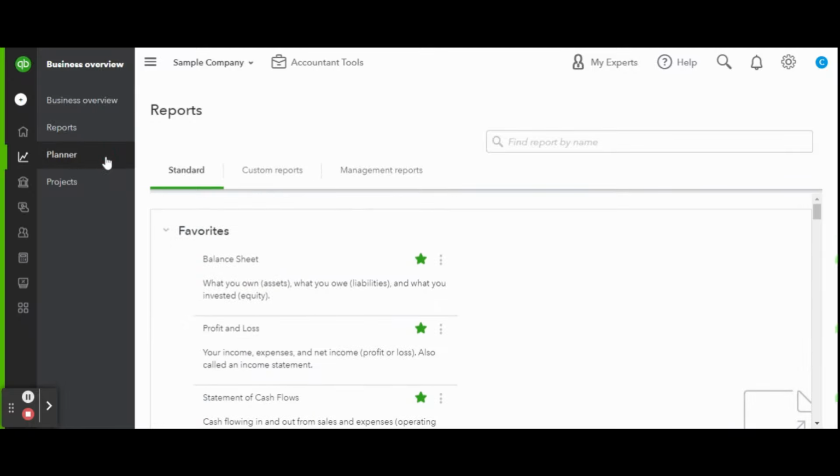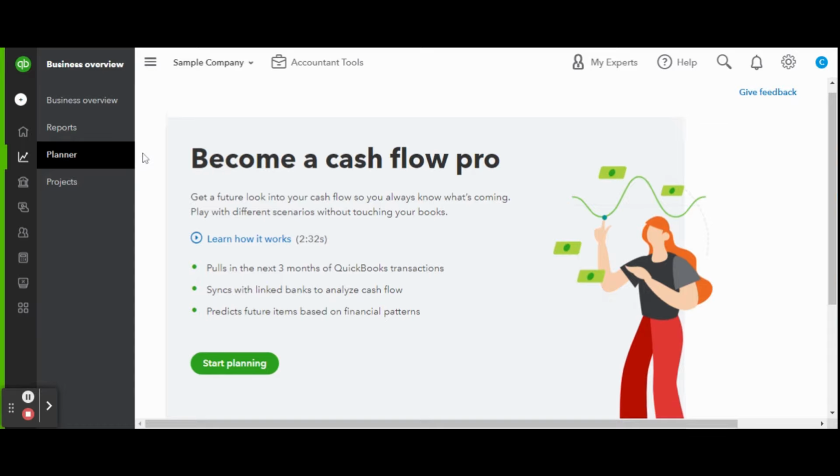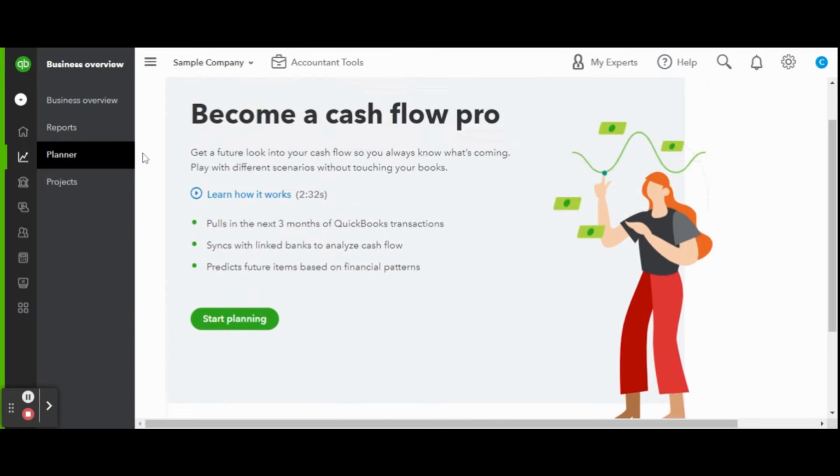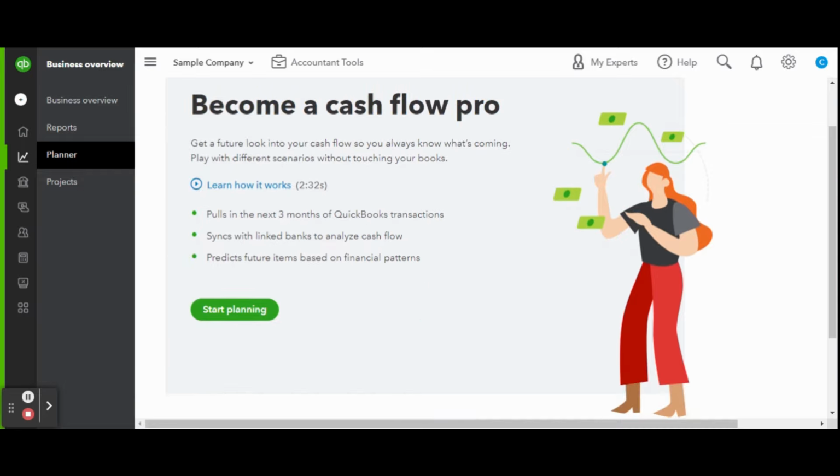The Planner is a new feature of QuickBooks Online that I have been loving for my client meetings. I like to go over where my clients are financially every quarter or at least every year. The Planner is a great way to get a future look into the cash flow of a business. Now that everything is becoming more digital, you can sync with the accounts you already have connected to analyze cash flow, predict patterns, and estimate the future of your financials without messing up your books.